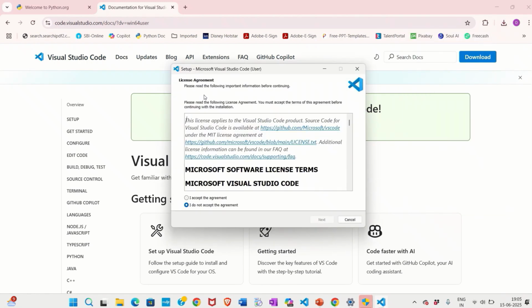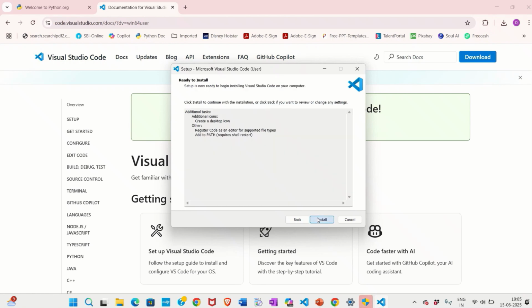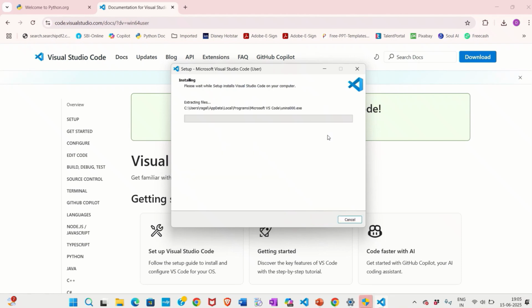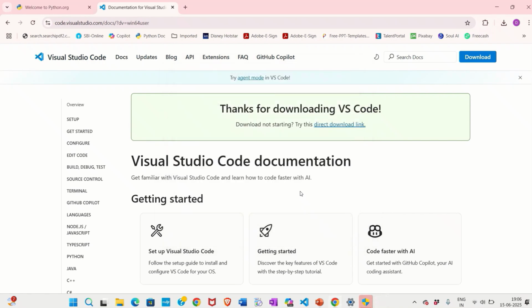It will show a pop-up asking to accept the agreement. Click on the first option and click on next. I want to create a desktop icon, so check this option, and let the other checks remain as they are, and click on next. And finally click on install. I have already installed it, so I don't want to install again. I'm just canceling the installation. So this is how you can install the Visual Studio Code IDE.